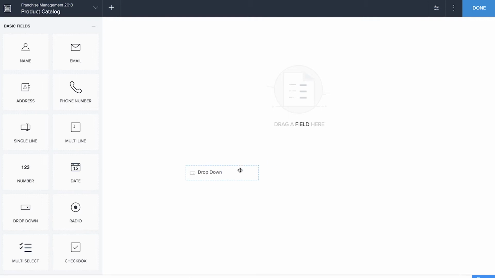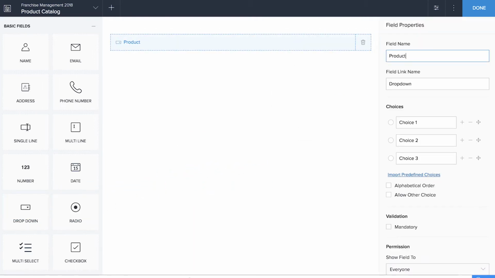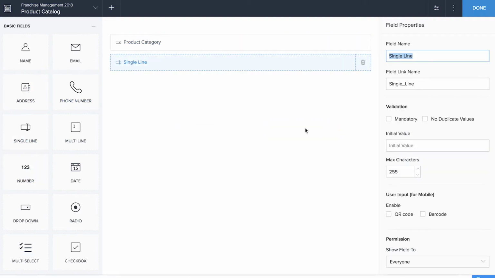For this, I will use a drop-down field and name it as product category. Here I can have the choices as electronics, and here I will allow for other choices. Once I'm done with product category, I will use a single line for my product name. Next up, the product code.